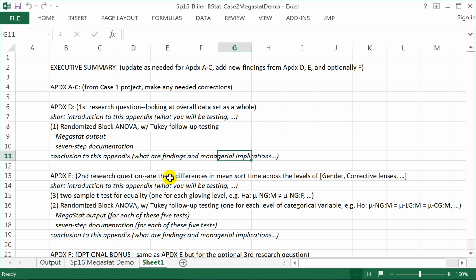Moving on to Appendix E, this should address your second research question, which would be something along the lines of, are there differences in the mean sort times across the levels of gender, for example? Following the short introduction to this appendix, you'll be asked to perform 3 two-sample t-tests for equality as demonstrated earlier in this video, one for each gloving level, comparing the 2 levels of the categorical variable.